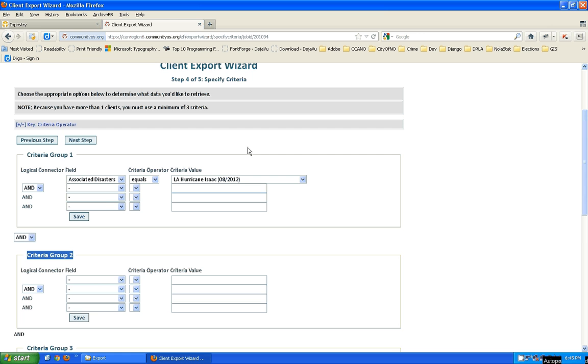So already I've taken all of those client records in Region 6 and filtered them down and limited them to Louisiana Hurricane Isaac. What can I use for my other 2 criteria?